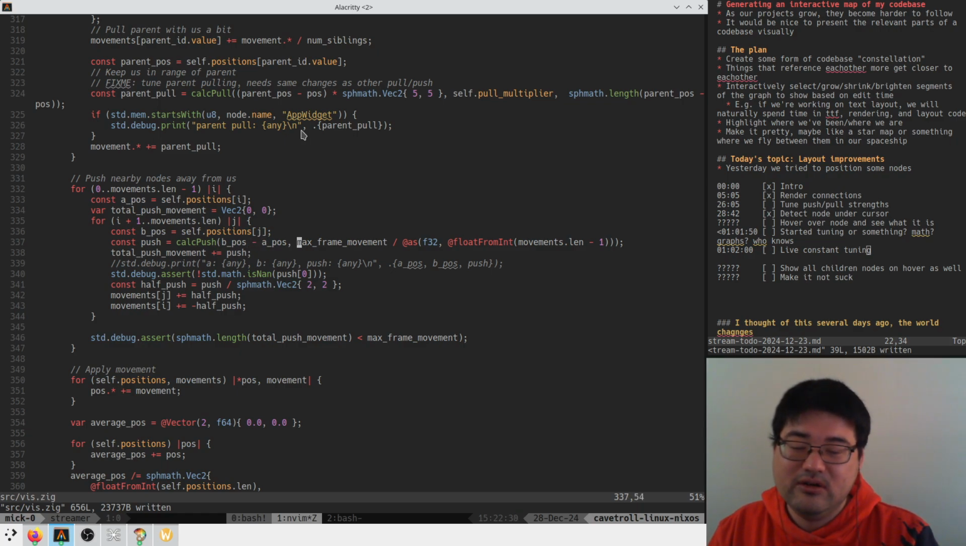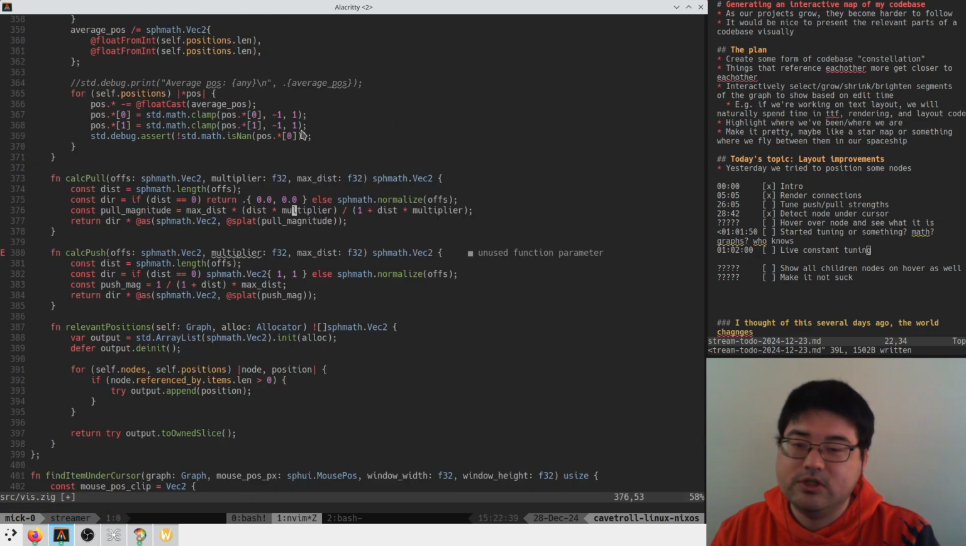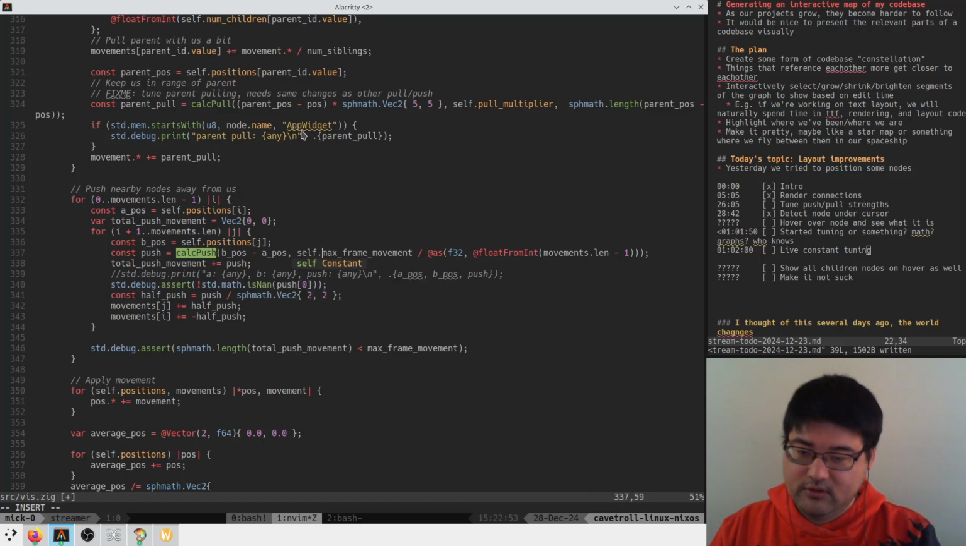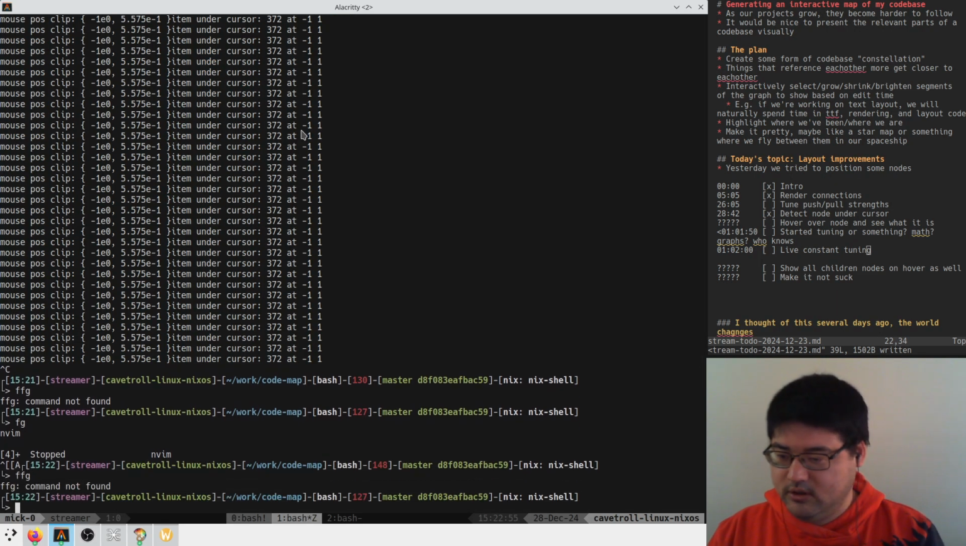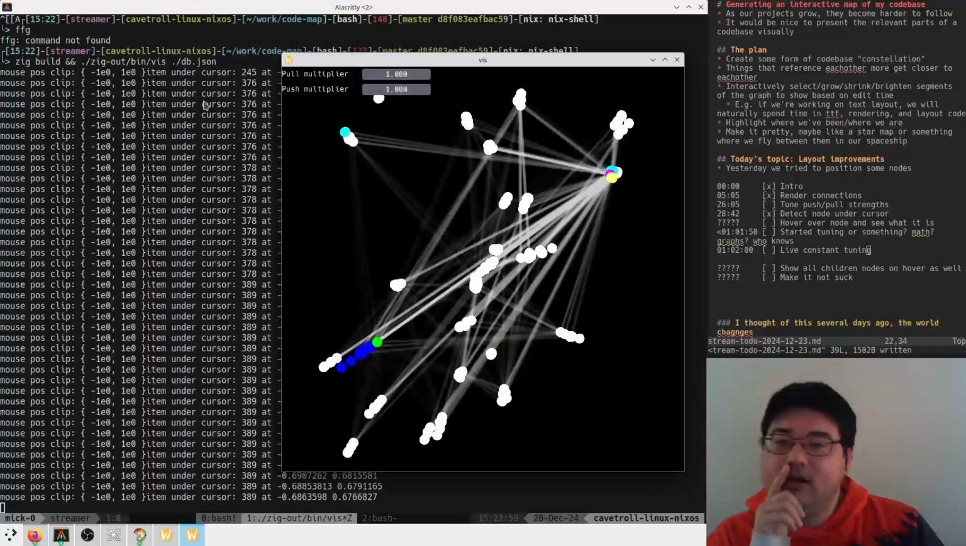Okay, so I think that the push multiplier, we want to go here. And then, what do we do? We just multiply dist by that thing? Okay, and I think that's all we need to do here. So calc push, we have push multiplier like this. And now we should have two things to move.